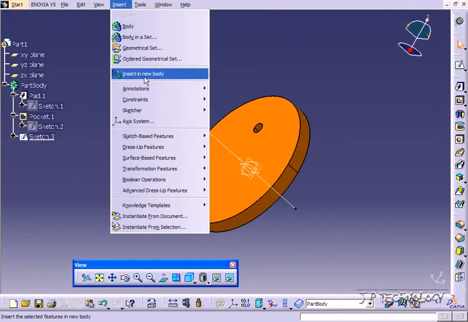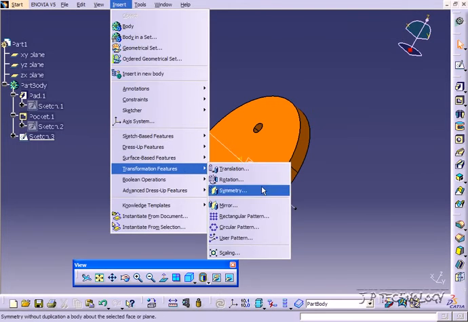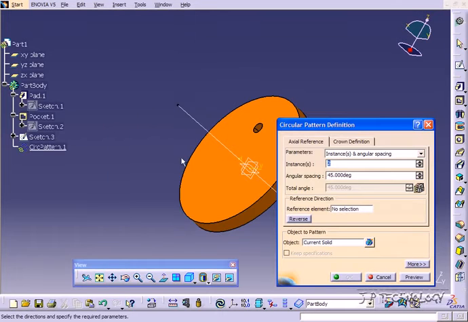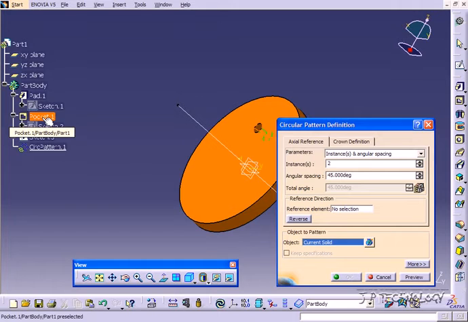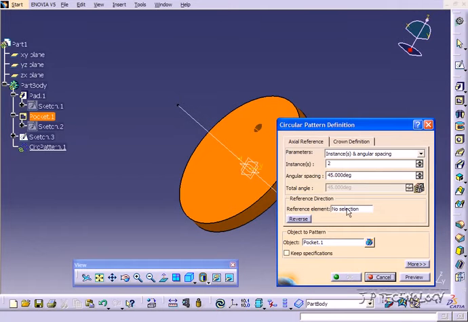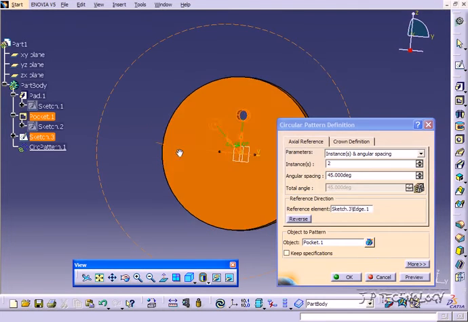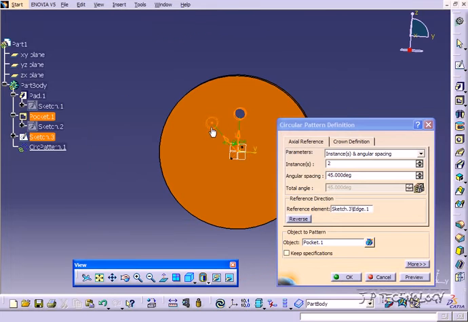Let's click Insert, Transformation Feature, Circular Pattern, and now we're going to have to choose our object and our reference direction. For the object, you're able to either click it in the part, or you can click it in the tree. I would suggest clicking in the tree just because it's more precise. So click Pocket 1, and for the reference element, click the axis that we just made, so the sketch. And you can see that we have our first instance.